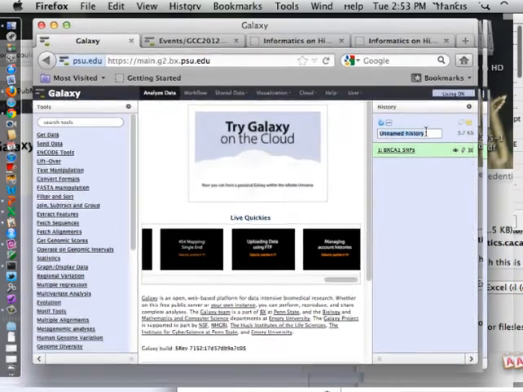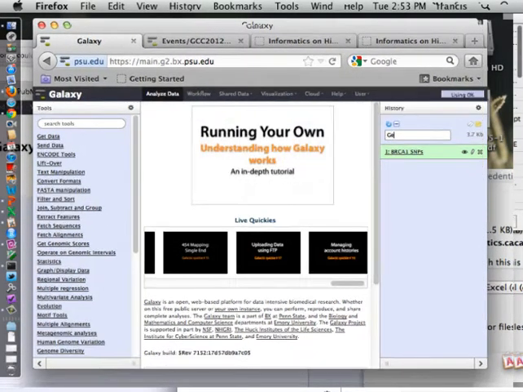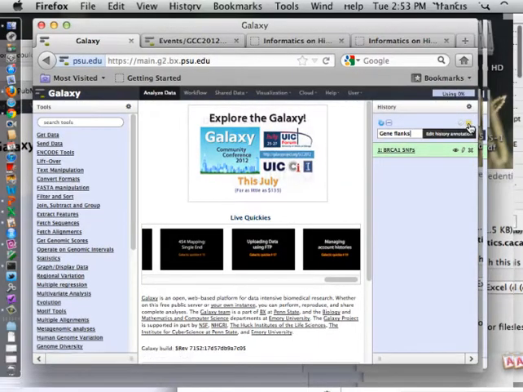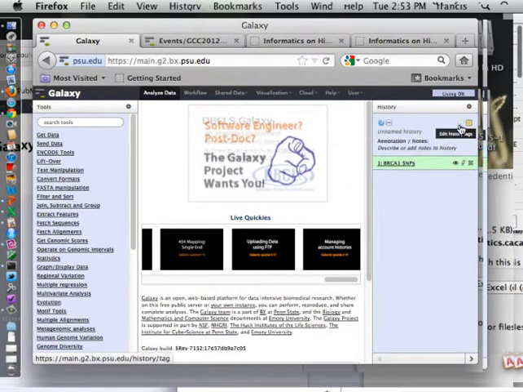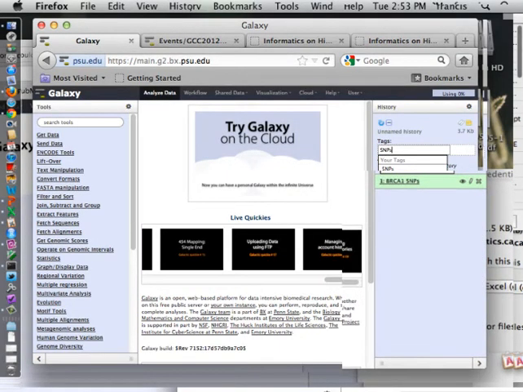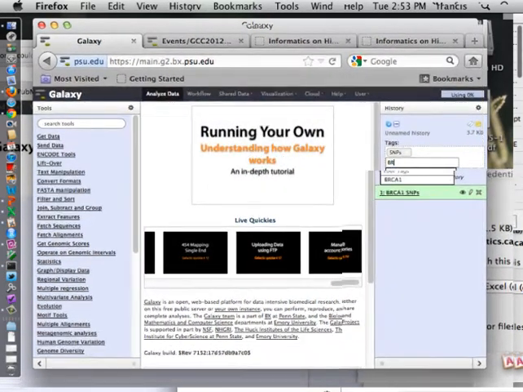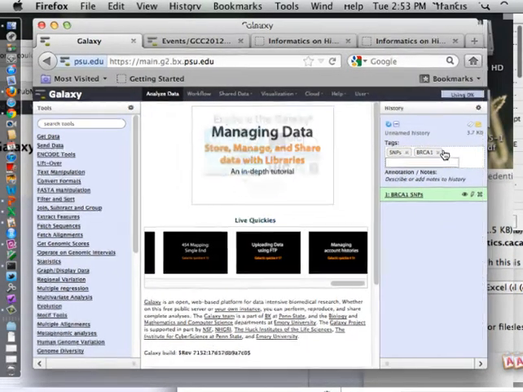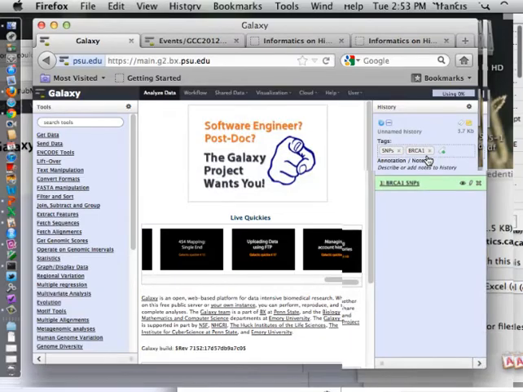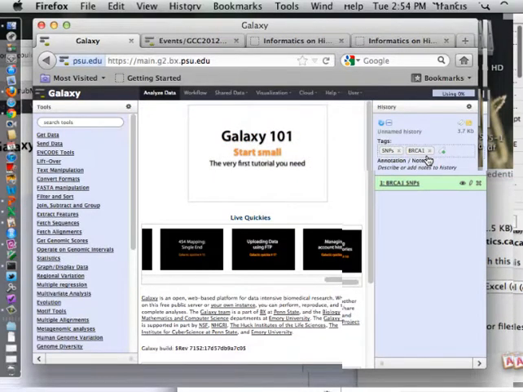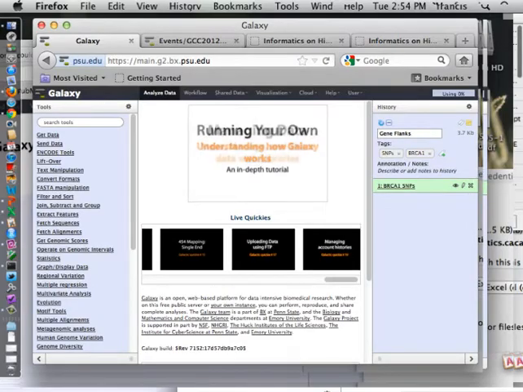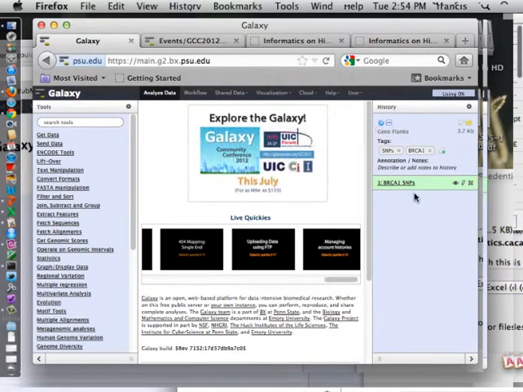And what we're going to call this is gene flanks. And if we were so enthused, we're also going to add some tags. We're going to say SNPs, BRCA1. So I've got a couple of tags, so if I'm looking for them later, I have things to search for. So I had an unnamed history, and it didn't remember it. Gene flanks. Return. There we go.